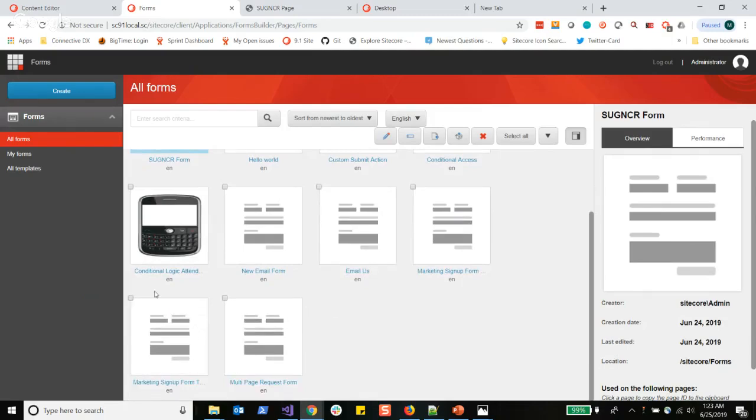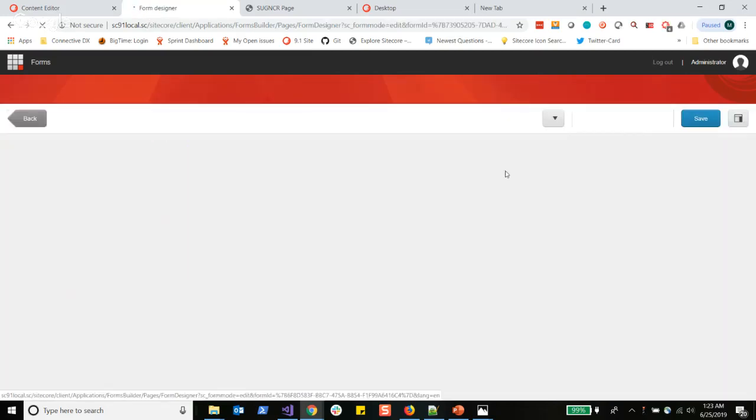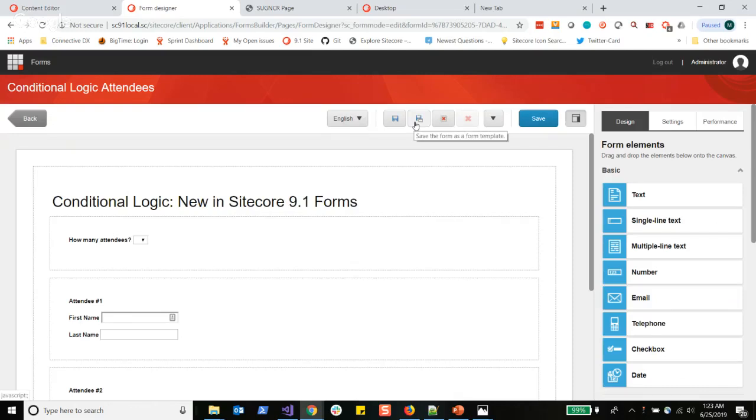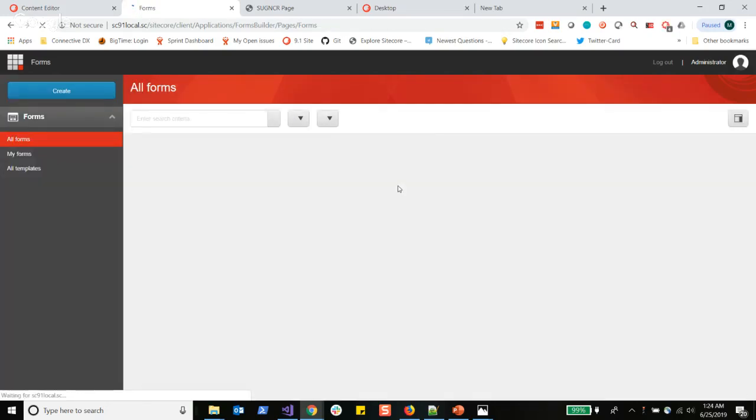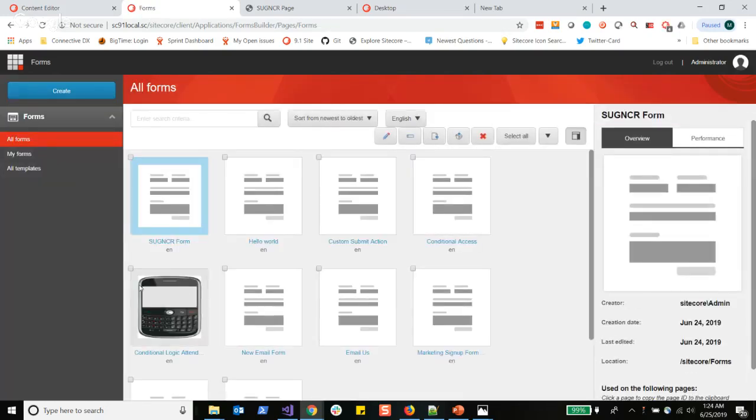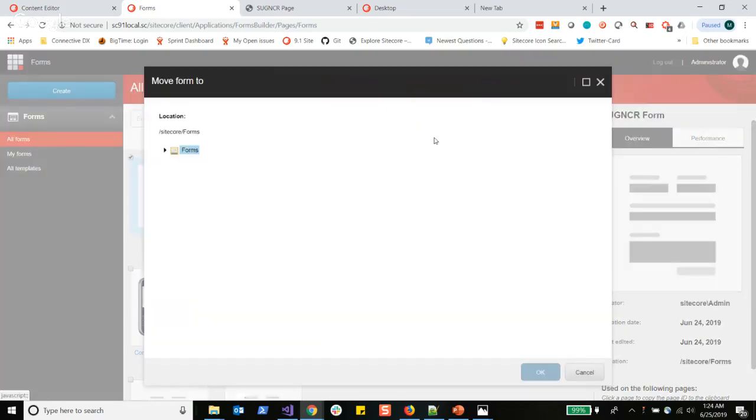And also you can save the forms inside folders. So basically you go inside the form. You can say save as a form template, or you can save as a new one. I think move it to a folder is over here. So I'm just going to move the SUGNCR form into a folder. I'm just going to say move the form to another location. Inside the forms, I already have a couple of folders created. So I'm just going to move it inside the custom forms.